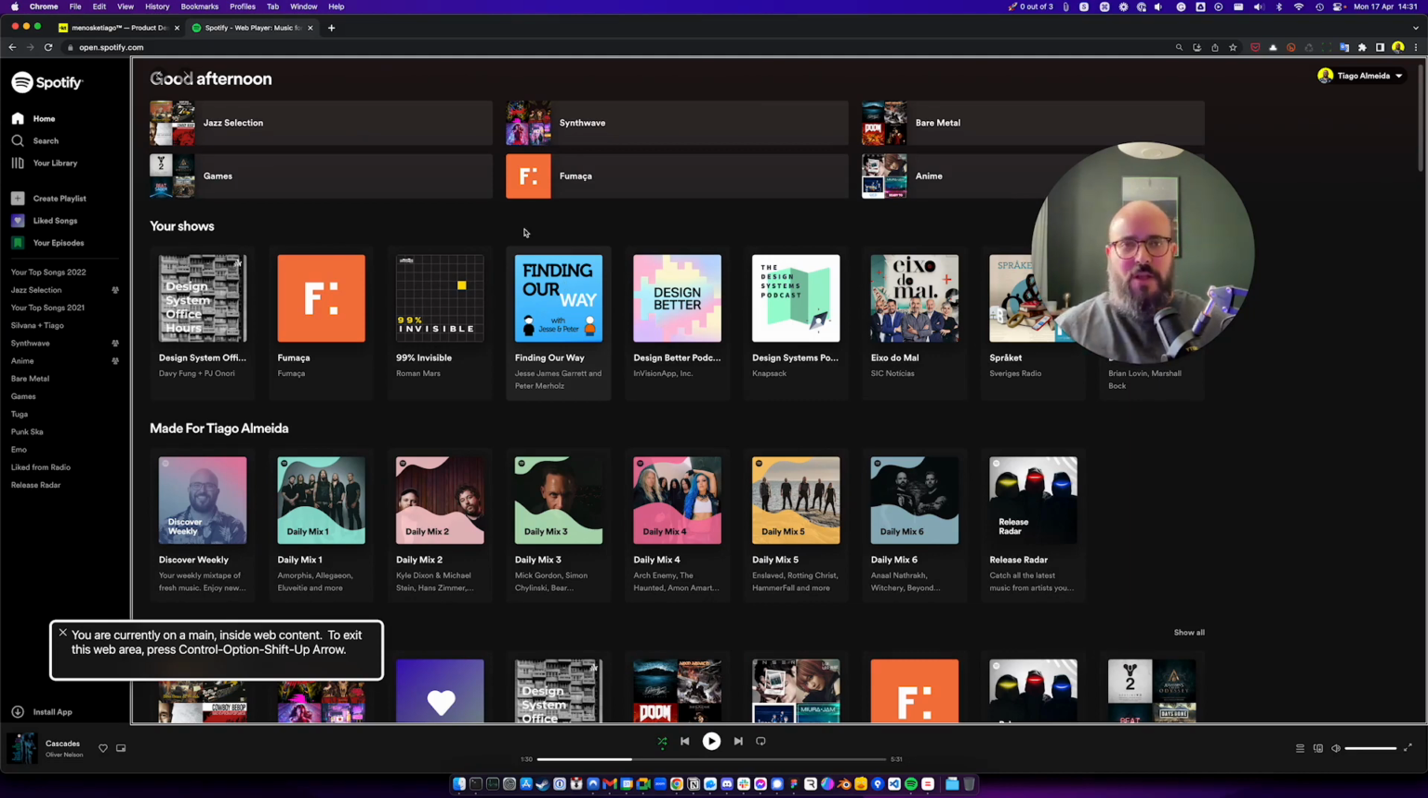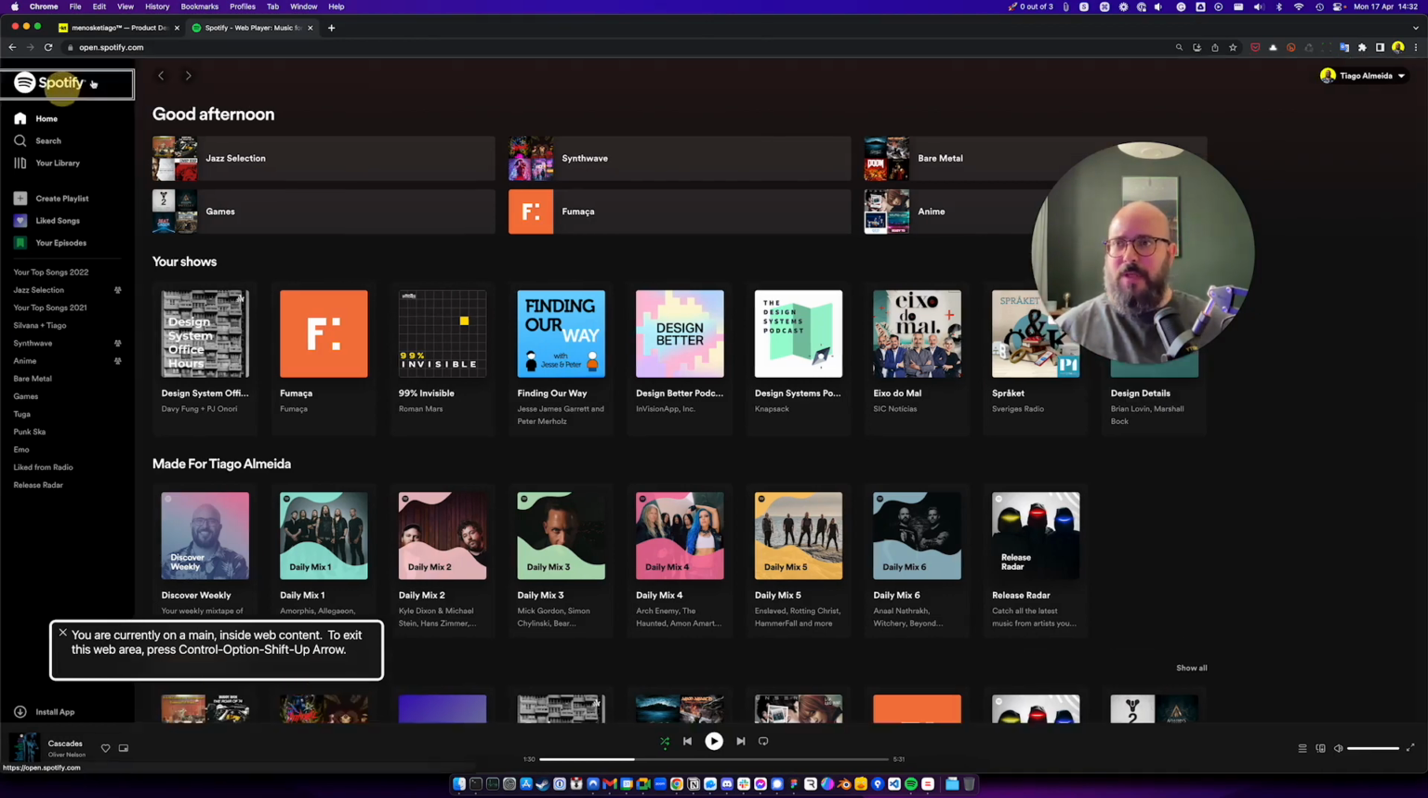So the other thing that you can do with the screen reader, and this is not only for users that don't see, but especially for users that see a little bit worse, and actually use the mouse to focus on something. Current page, visited, link, image, Spotify, banner. You are currently on a link. To click this link, press Control Option Space.